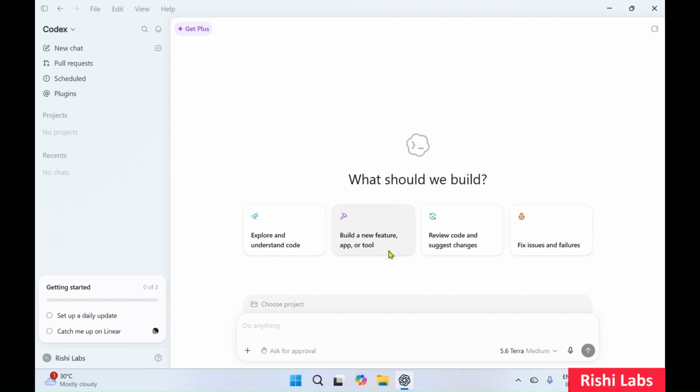You can build a new feature, app or tool. You can review code and suggest changes. You can fix issues and failures. You can also provide your project files through this. Select a project to run your chat in. Okay, and over here you get different options. So I'll close this for now.